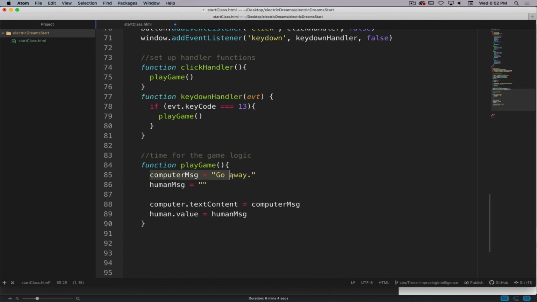So now instead of setting the computer's message to a fixed value, I'm going to set the computer's message to one of the elements in my array, which is why we will go back and rewrite those in a little bit. But first we are going to prove that we can do this.